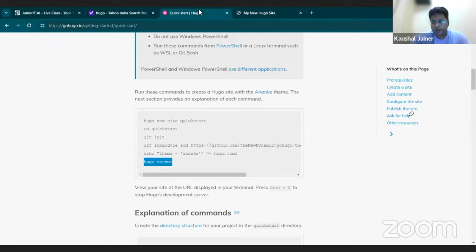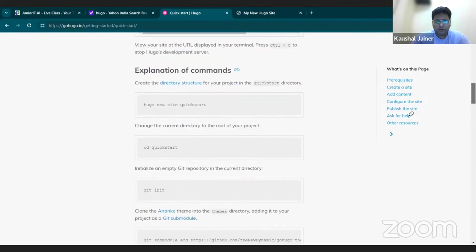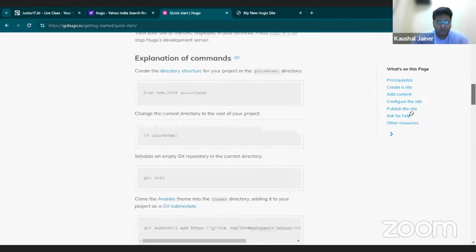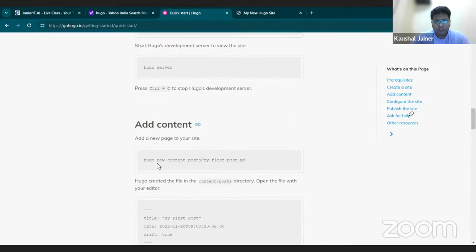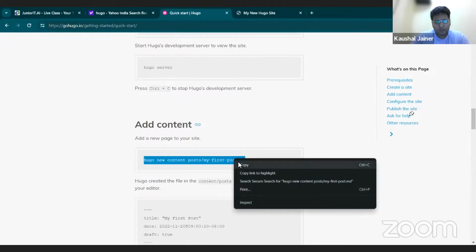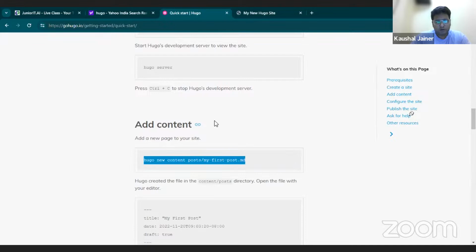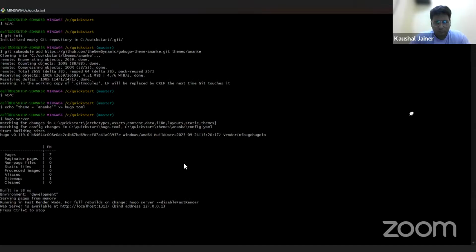Now, I want to edit that. You can also read about this to know the explanation of the commands. But to add content, we have to use this command, HUGO new content. Let me copy this and paste it in the chat box. So again, let's come back and use Control-C to stop the process. And now I am going to paste the same command here.